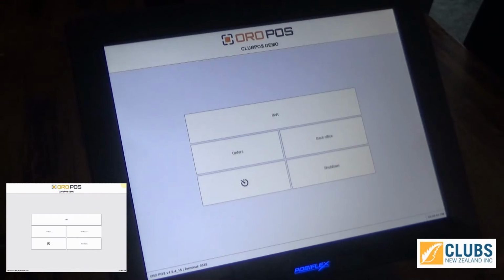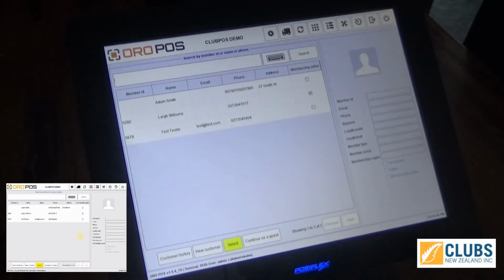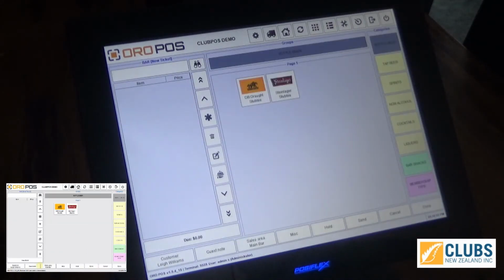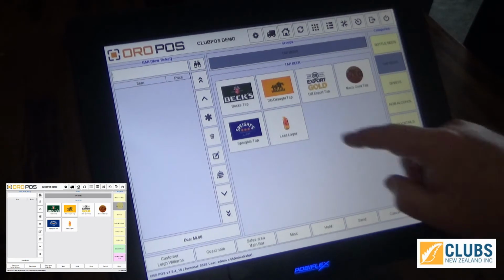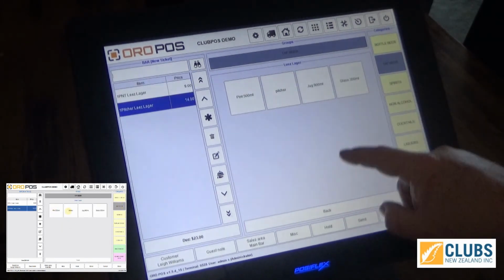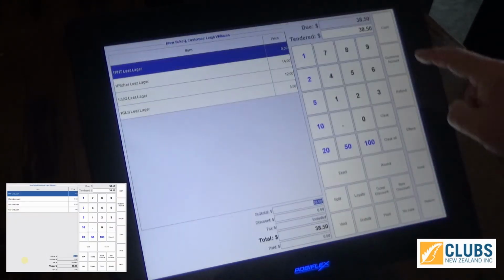So we'll close out of back office, we'll go into our bar, log in, we're going to put this on my account, and we're going to tap beer. And you see there we've got Lee's Lager, and we can sell it as a pint or a pitcher or a jug or a glass, and we're paying by cash.